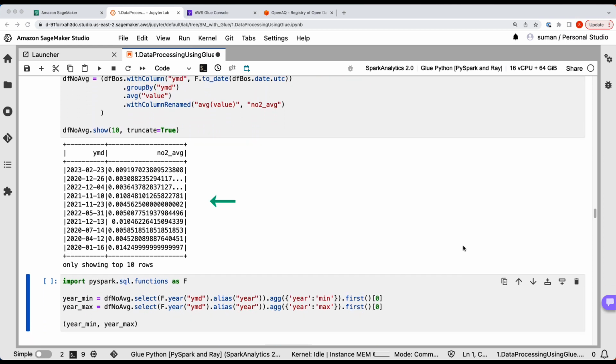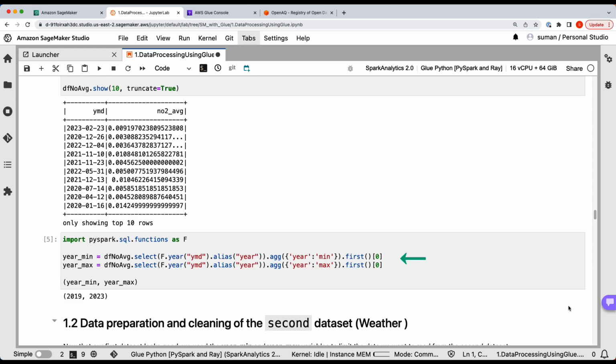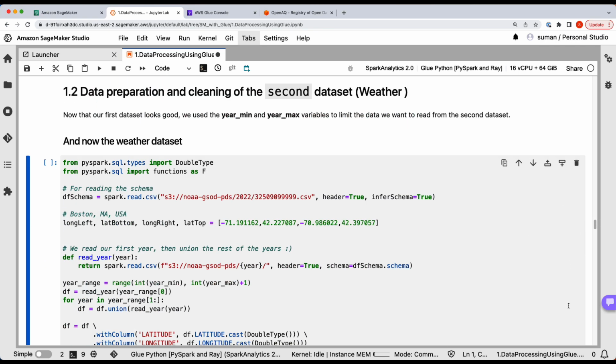Okay, so it's now finished and we now have this smaller dataset. Now here we take the year min and year max of our NO2 dataset, which looks like roughly around 4 years, starting from 2019 to 2023. And the reason we are saving this start and end here is because when we go ahead and start processing our second dataset, which is the weather dataset, we can read the data only for this duration. So basically what we need is the data for common dates from both these datasets.